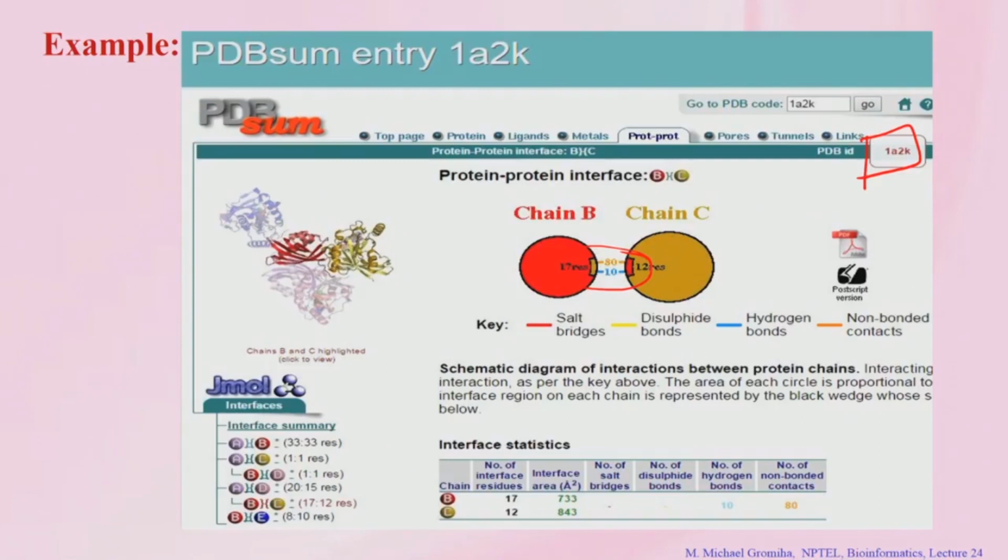They are making about 80 plus 10 contacts, 80 non-bonded contacts. You can see non-bonded contacts in yellow, the hydrogen bonds in blue, and disulfide bonds, this is also yellow, right, this orange, and the salt bridges in red. So, you can see here you have only the 80 non-bonded contacts plus 10 hydrogen bonds. Then if you go through the details, you will get more detailed information, right.